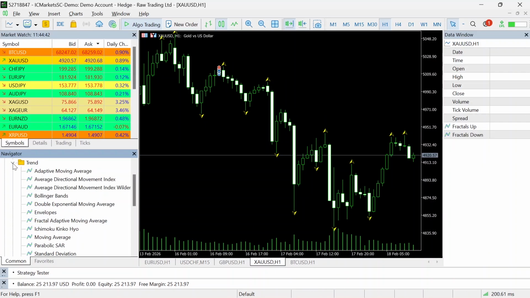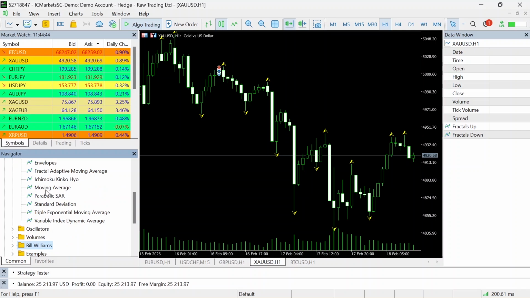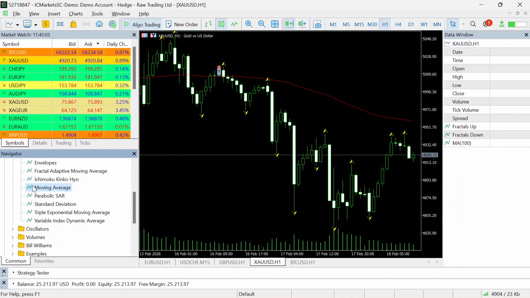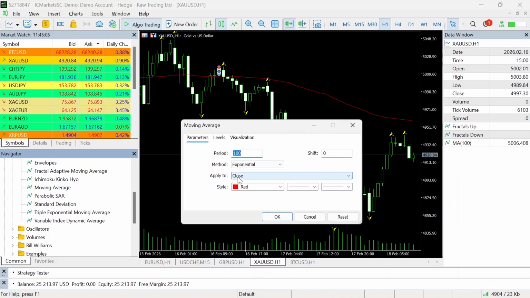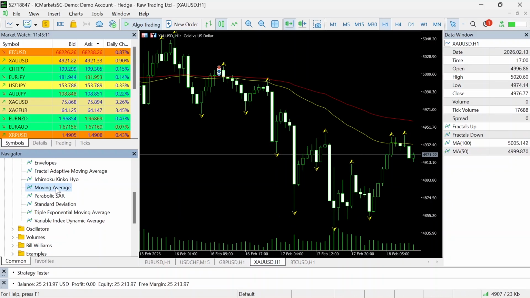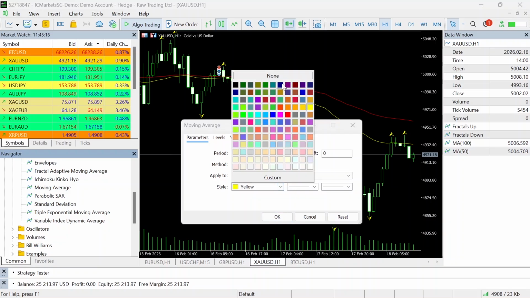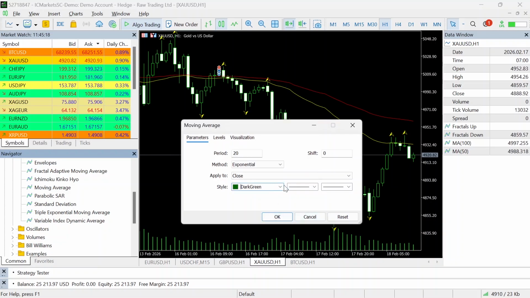Then we need moving averages. Actually, we need 3. The first one will be a 100-day period, and it will be an EMA, exponential. We leave it on red. Then we have another one, which will be 50, and we leave this on yellow. Then we have another one, which will be 20, and we leave this on green. Okay, this is too dark, so let's use this.